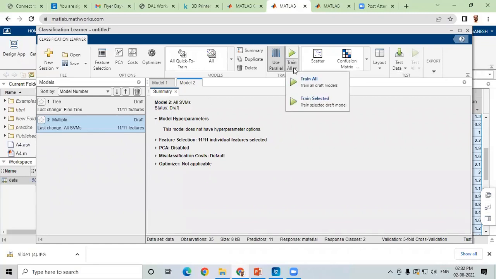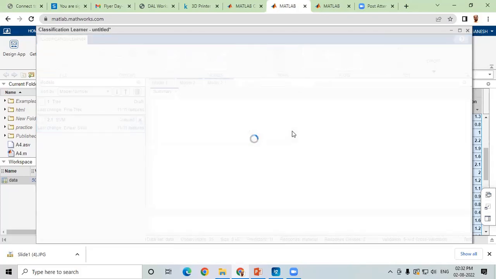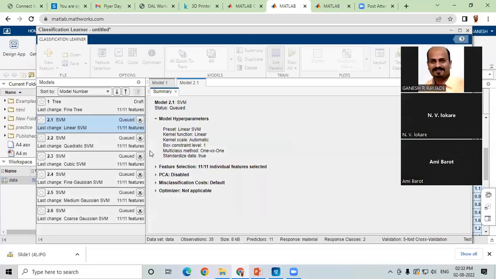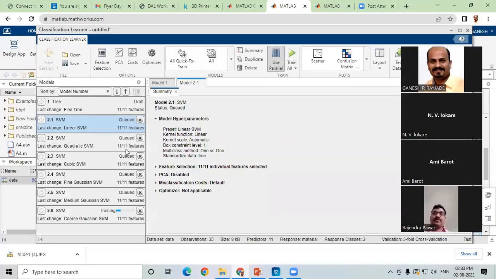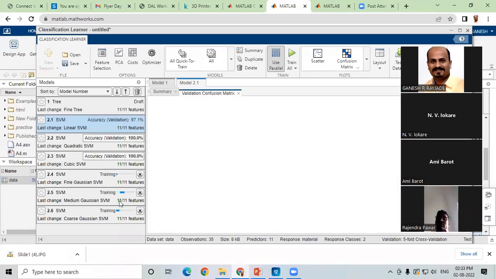For this, you have to click on train all. You can train all the models which are available over here, or you can train the selected models. I'm training the selected models, that is all SVMs. If I click on train selected, MATLAB will train all the support vector machine algorithms, which you can see on the left side. So now it is training.